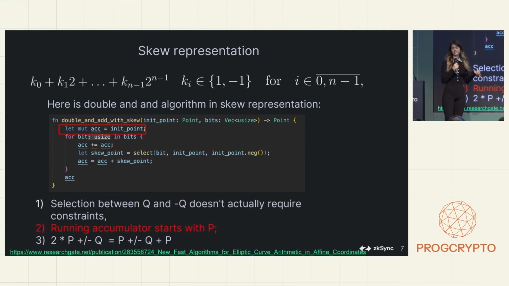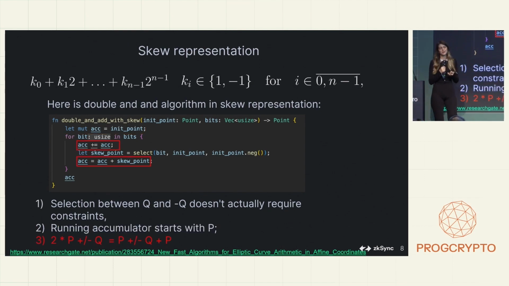Second, we start our accumulation from P, so we don't have an infinity point. And third one is like a bonus, because in every step we have the point 2P plus or minus Q, and we can actually use this trick. This trick will reduce the multiplication cost.